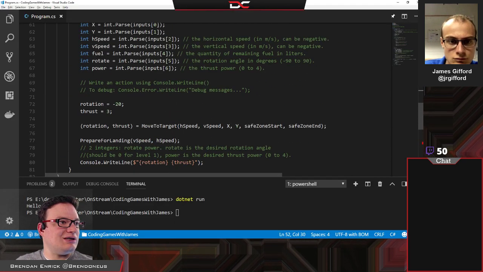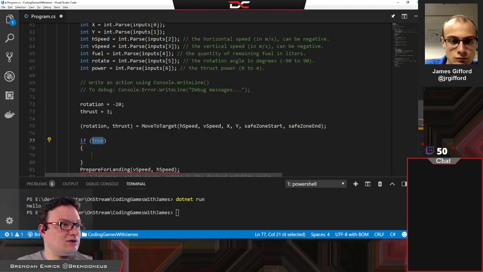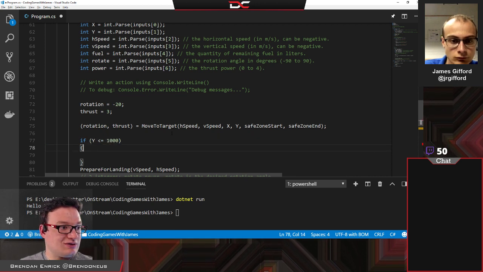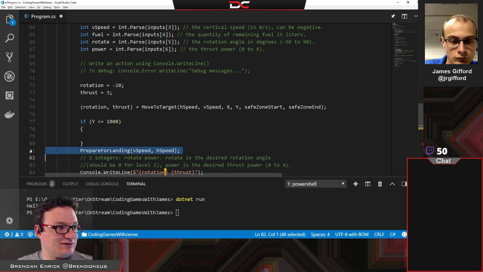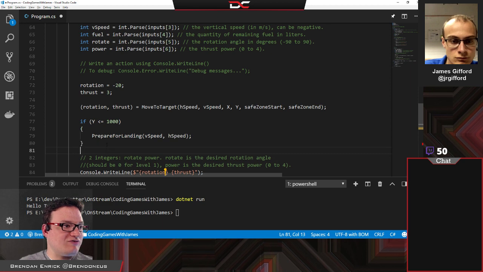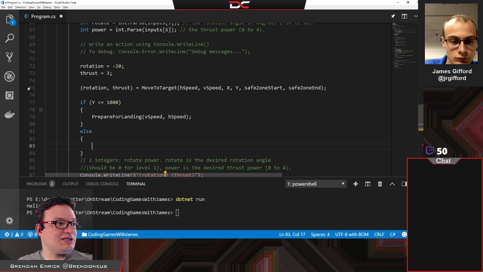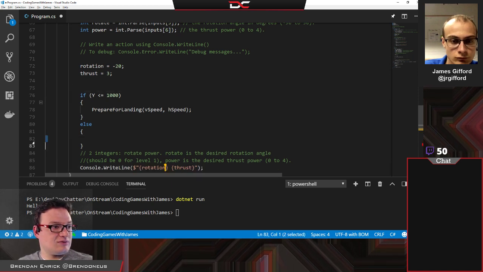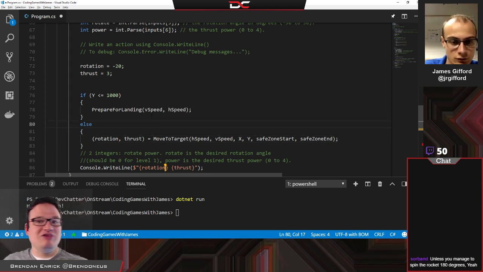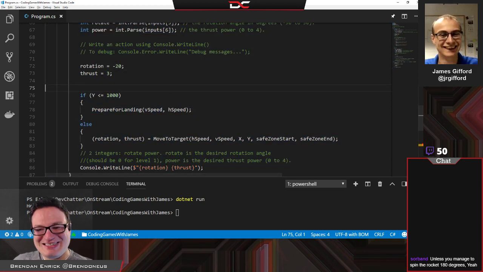So prepare for landing. We're going to say if y is less than or equal to 1,000, then we'll start preparing for landing. Otherwise, if we're not preparing for landing, then we're going to do our standard move to target. Does that sound good? Makes sense. So we'll prepare for landing, and hopefully we've already gotten on target. Yes. That's the hope. All right.